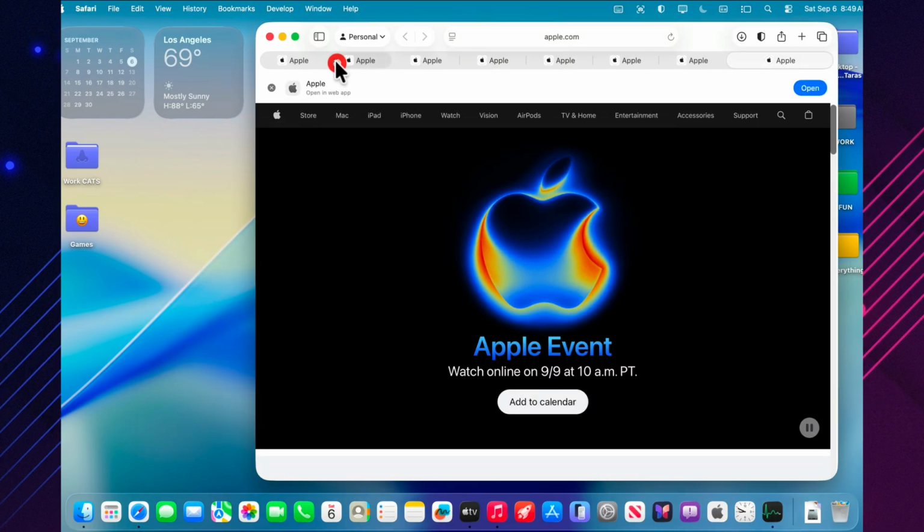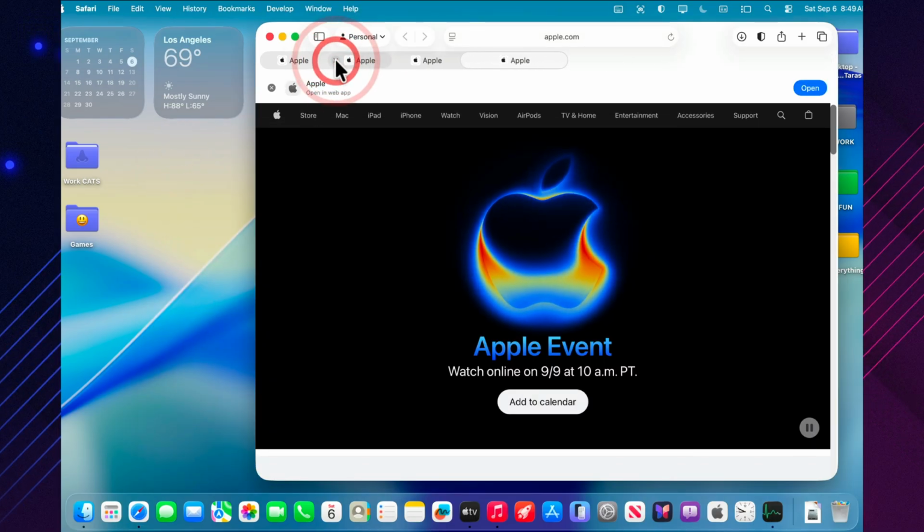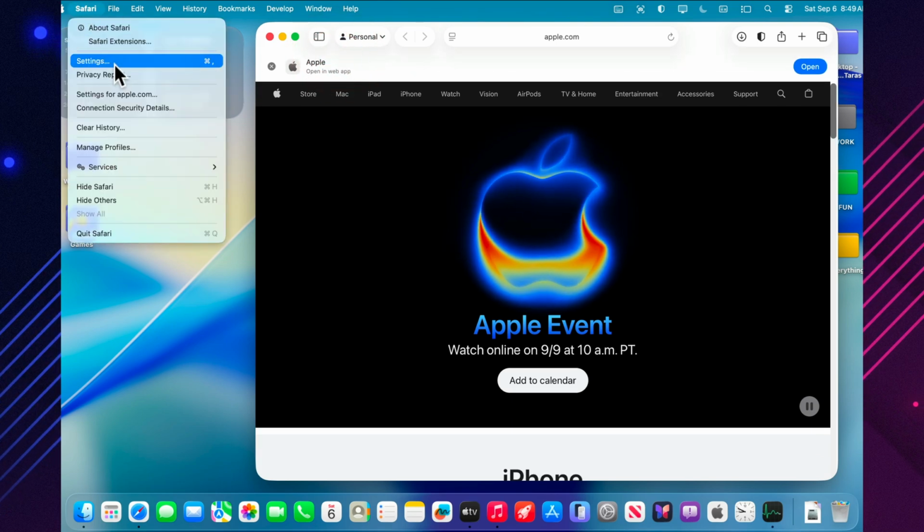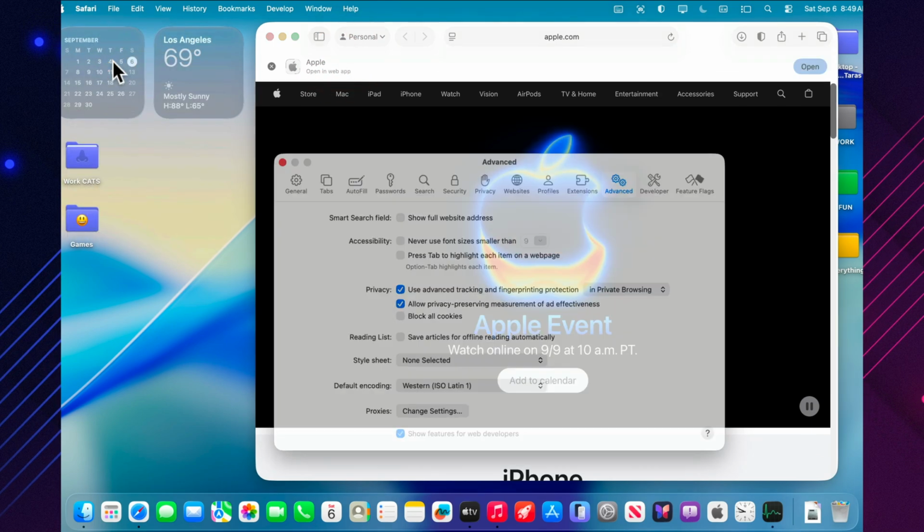And don't forget to check your extensions. Some add-ons run constantly in the background, injecting scripts into every page. Disable or uninstall the ones you don't really use.